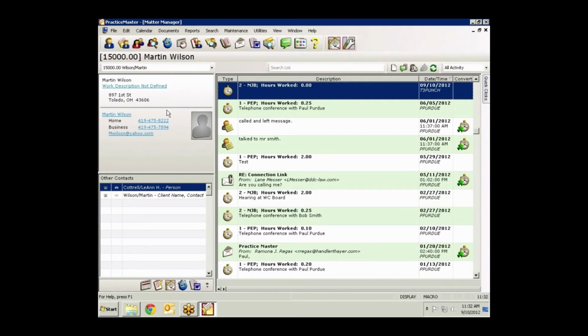These are the main contacts for the client. This is the client, this is the contact. If they have phone numbers or emails in their contact record, then those phone numbers and emails will show up here as links that you can click on. Of course, the phone numbers being clickable means that you have auto dial set up in PracticeMaster.